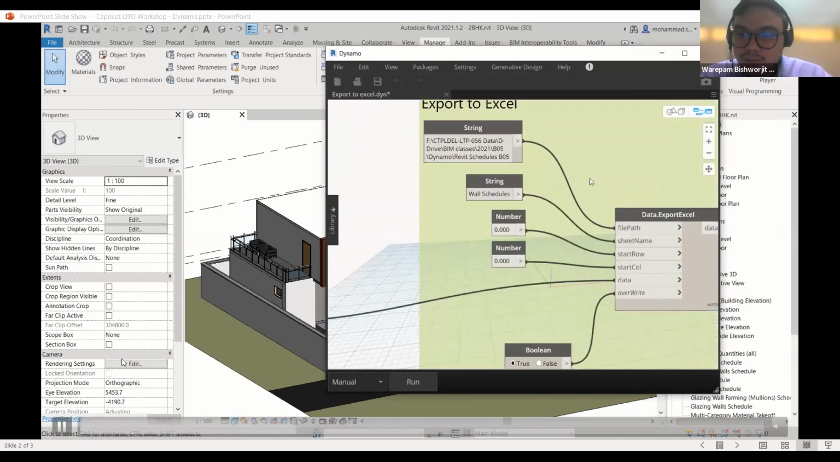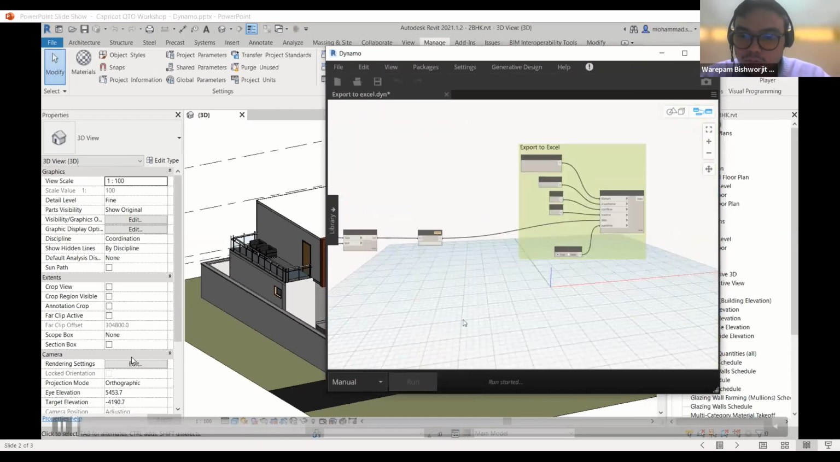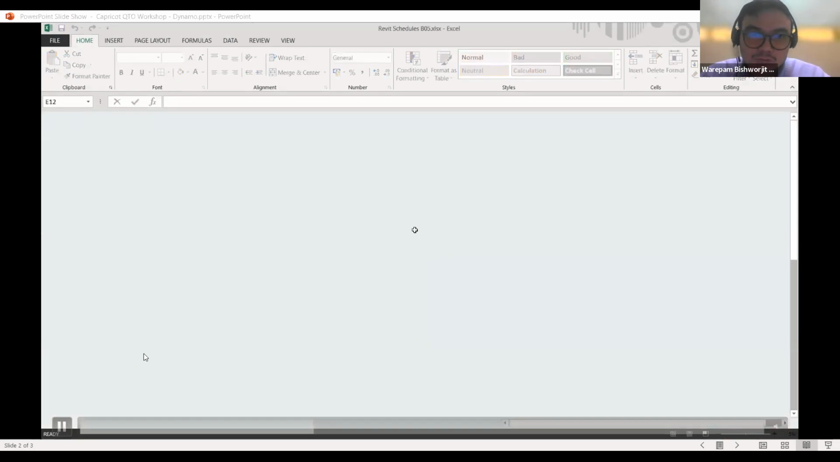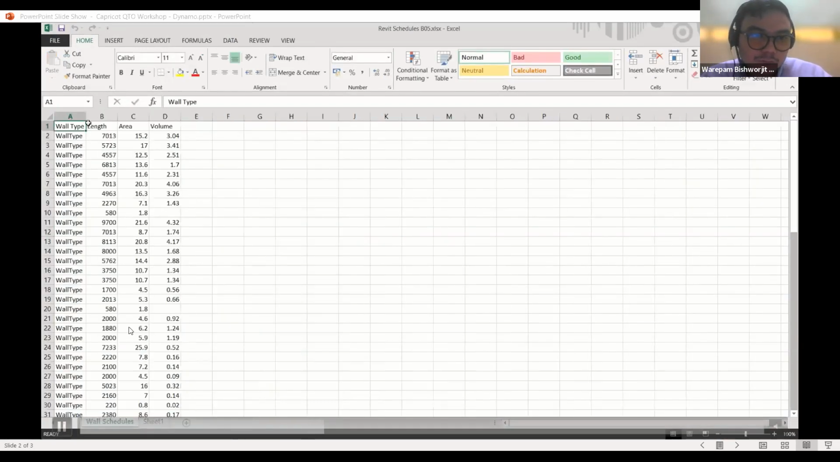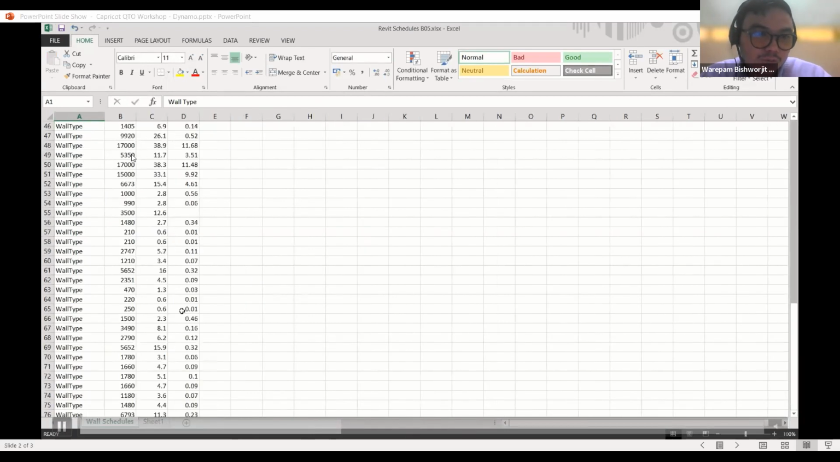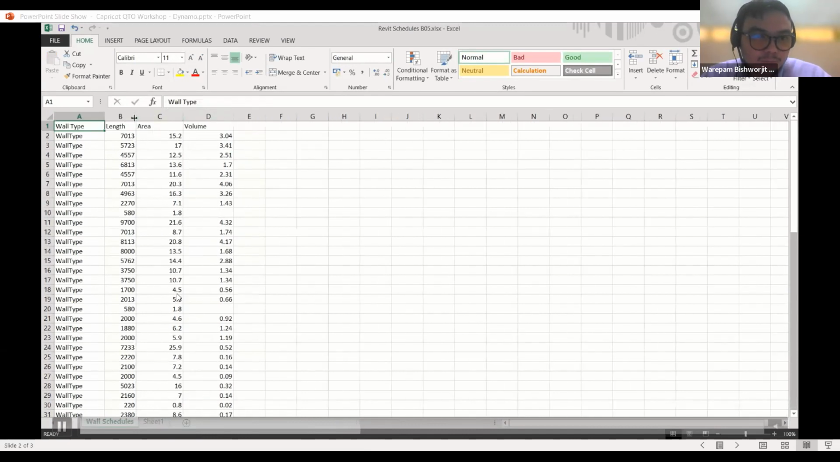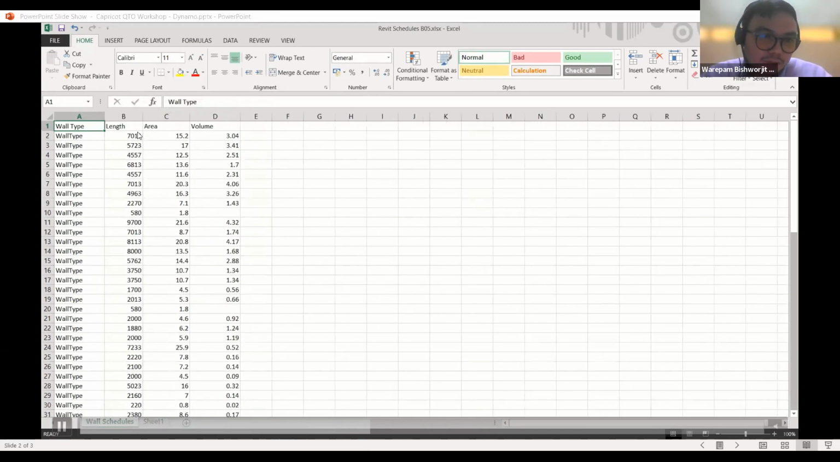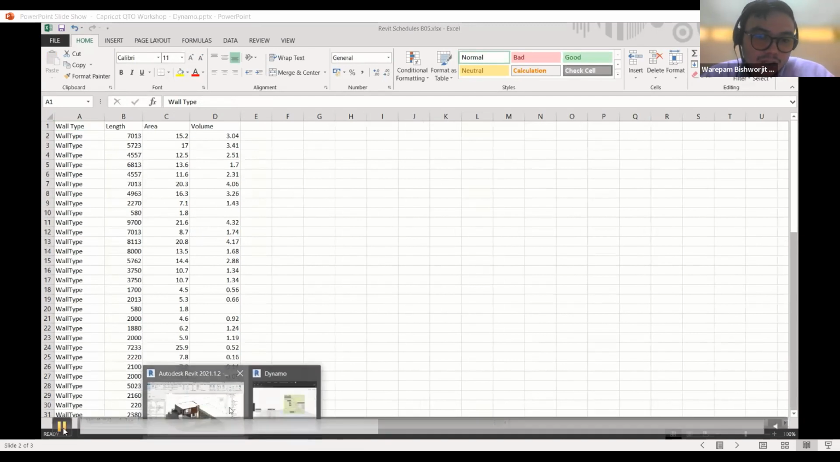and this is the part of the Excel, how to import the Excel. So I have to run this script. This is the information that we have got after this, and I have only 2-3 parameters here, and you can get all the parameters from this wall type: what is the length, what is the area, and things.